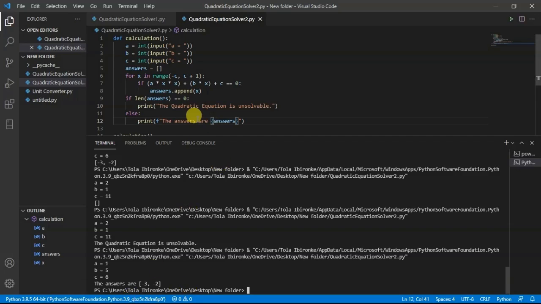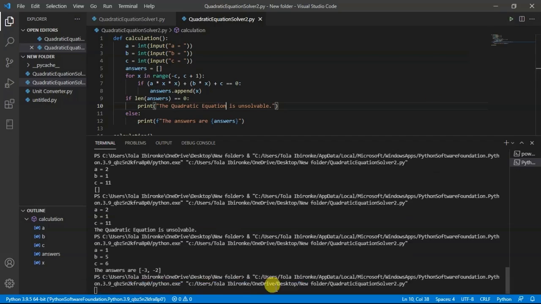So now we know that our if statement is working and it returns whether it is solvable or not. But now there's another problem with this method. If the value of c is negative, it should return this here even if the quadratic equation is solvable. So now let me show you what I mean.